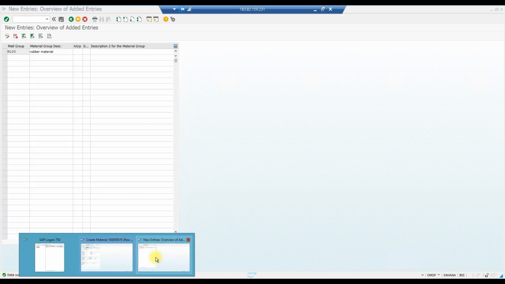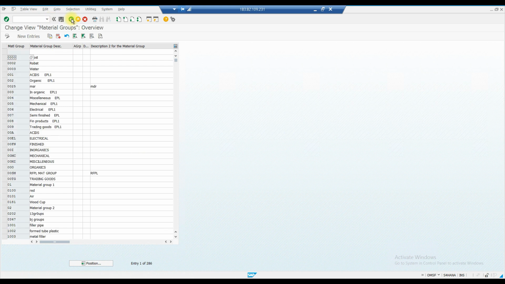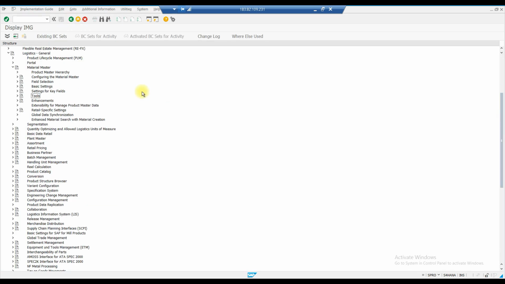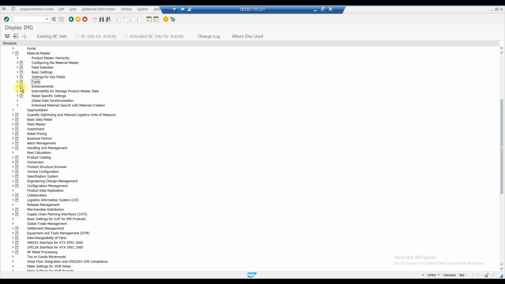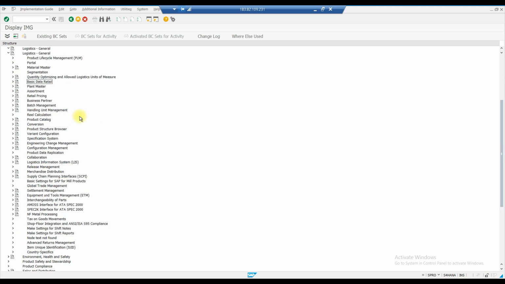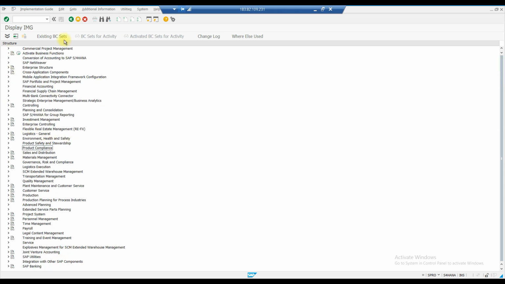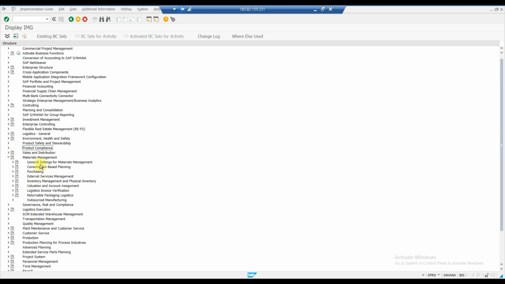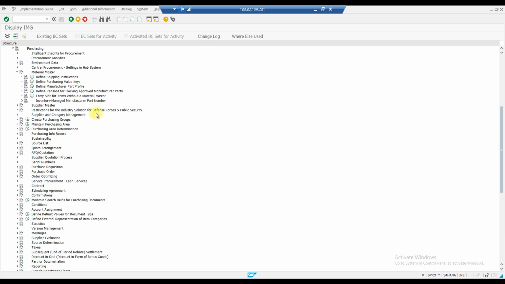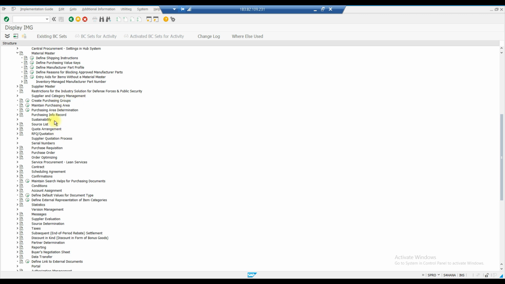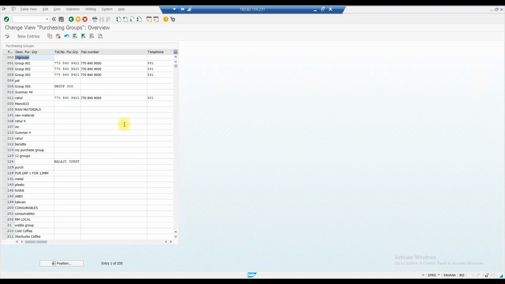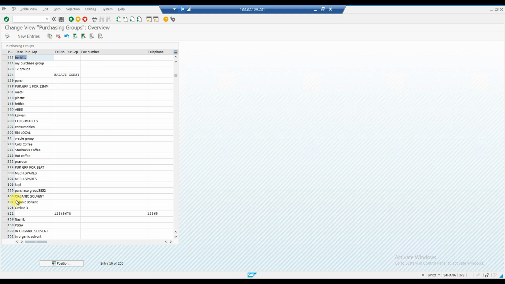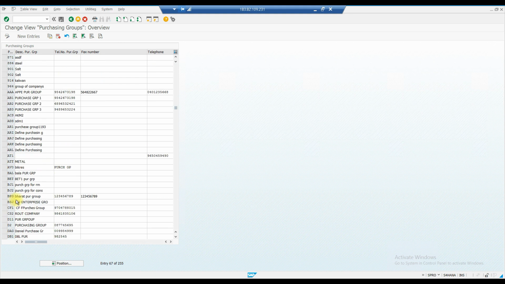So you can go back here and minimize this one. Here you can go to the material management. From the material management, you can go to the purchasing. Inside the purchasing, you can see there is a create purchasing groups. Just click on this one. Here you can find some of the purchasing groups.